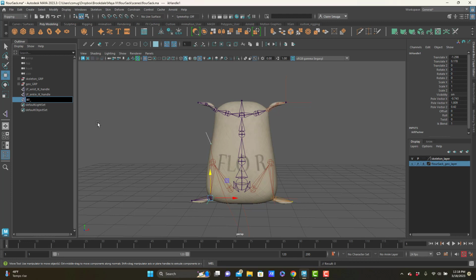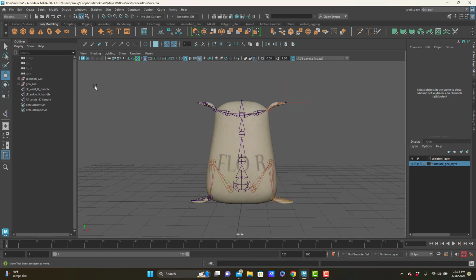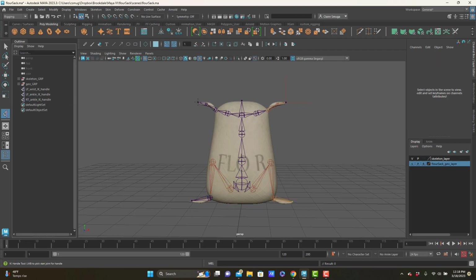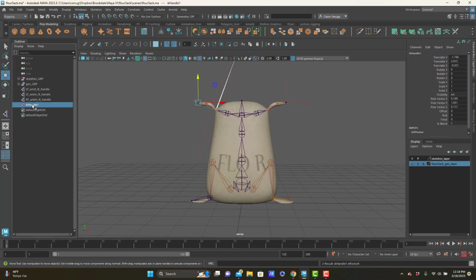So I'll do this one. This is my right ankle IK handle. Naming convention, I like naming them after the final joint in the chain. We'll do one more and I'll go wrist. Looks like I'm going shoulder with this one. So that'll be my right wrist IK handle.